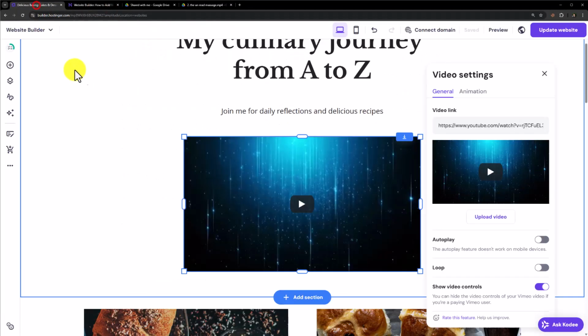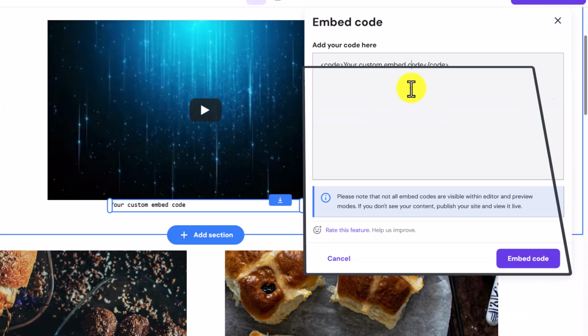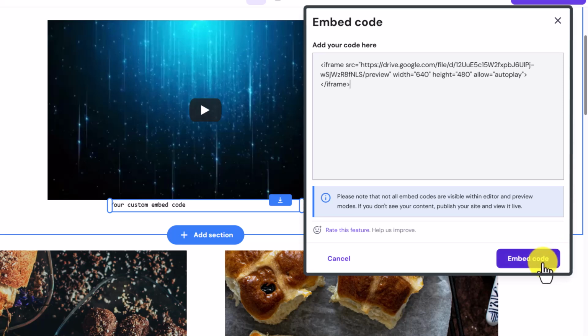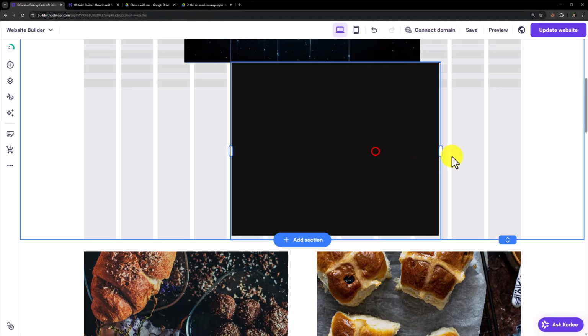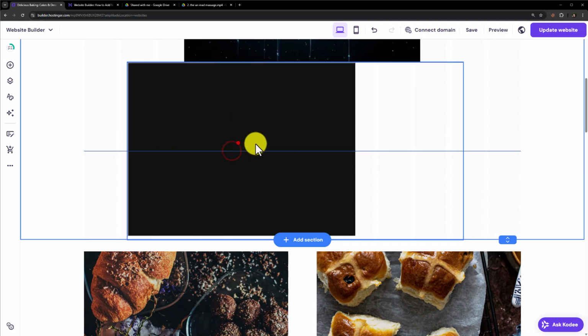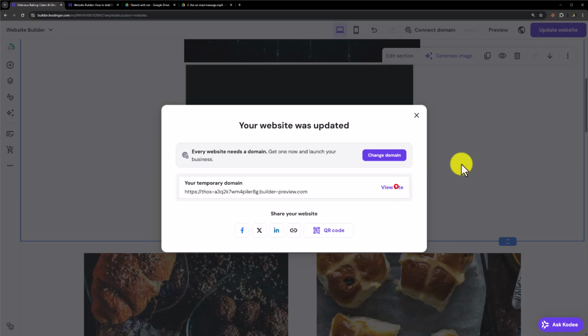Go back to Hostinger website builder. Click on Add Element. Select Embed Code from here. Paste the embed code. And then click on Embed Code again. After that, click on Update Website. Click on View Website.